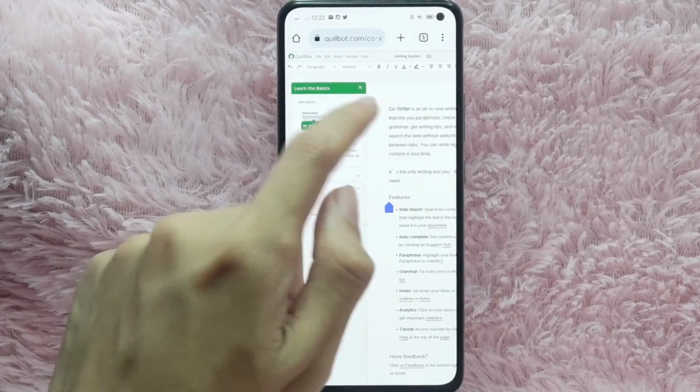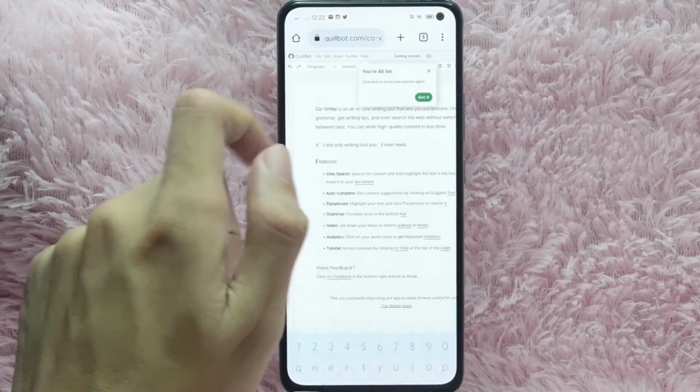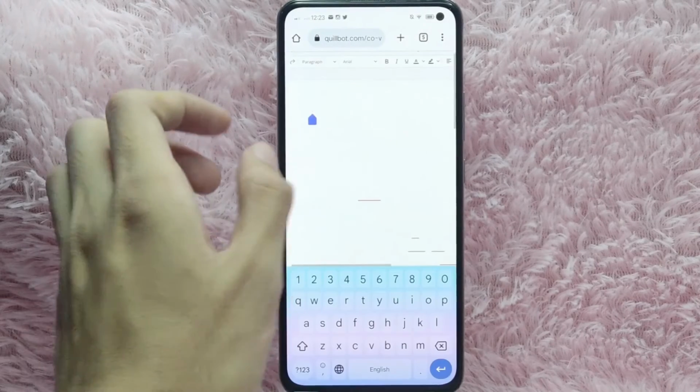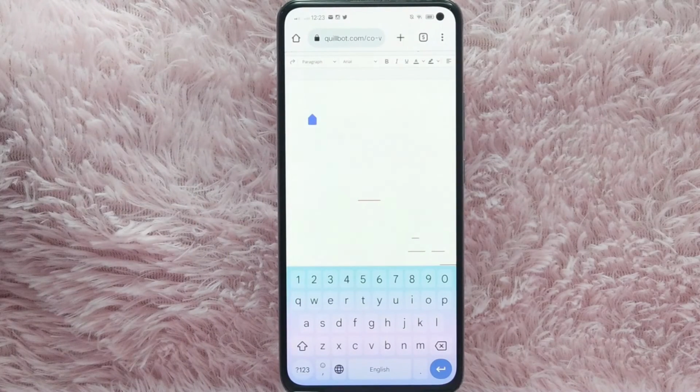What you will need to do is tap on this X button and then just simply delete all this. And now you can start writing, and then Killbot will automatically check your grammar, check plagiarism, and even give you a tip for writing. There you go. If you wanted to know how to use co-writer in Killbot, that is the easiest way I know how.